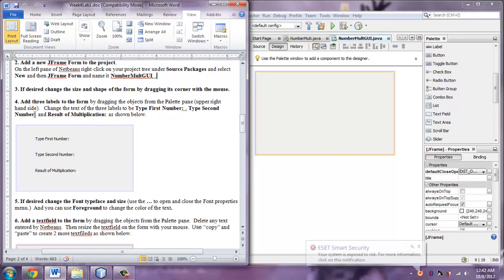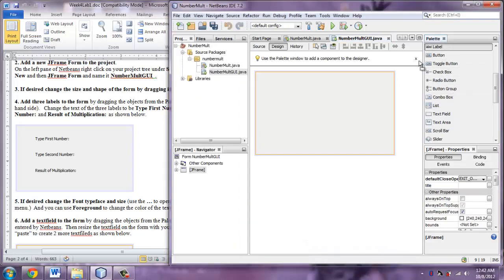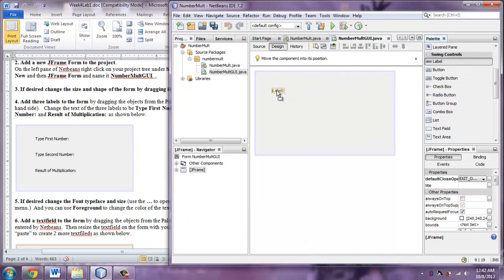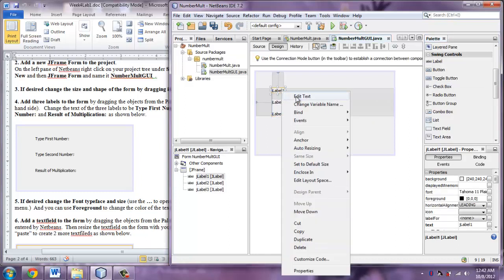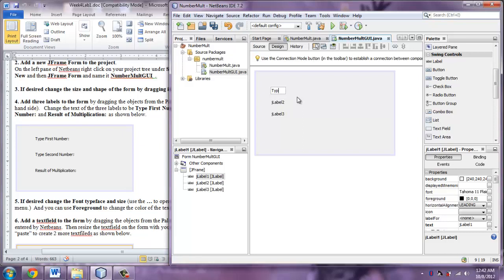Step 4. Add 3 labels to the form by dragging the objects from the palette pane. Change the text of the 3 labels to be type first number, type second number, and result of multiplication as shown below. To do that, we have to do edit text. And we press enter.